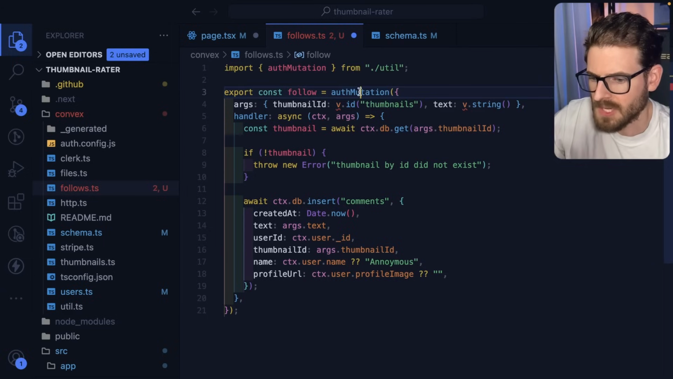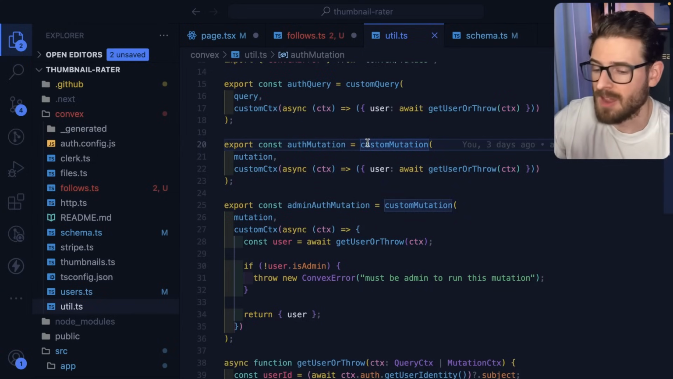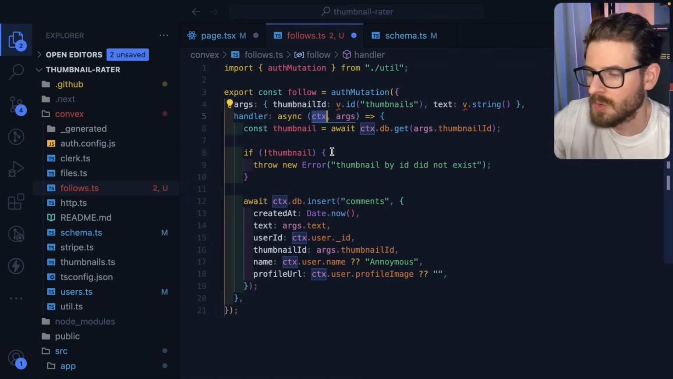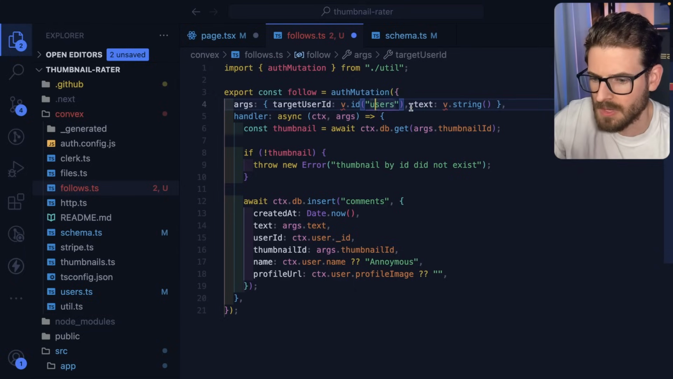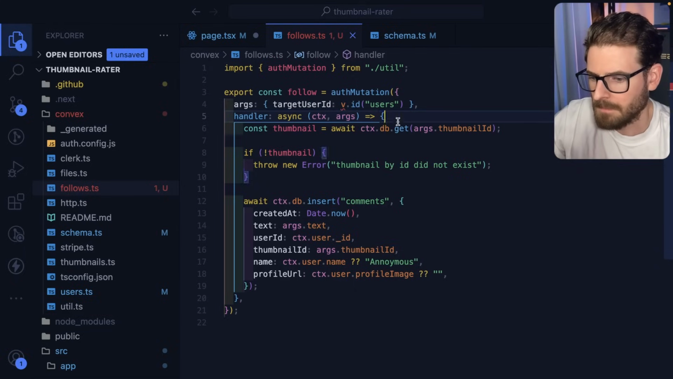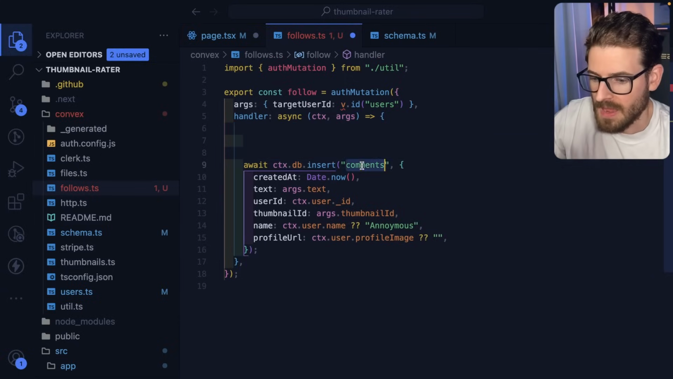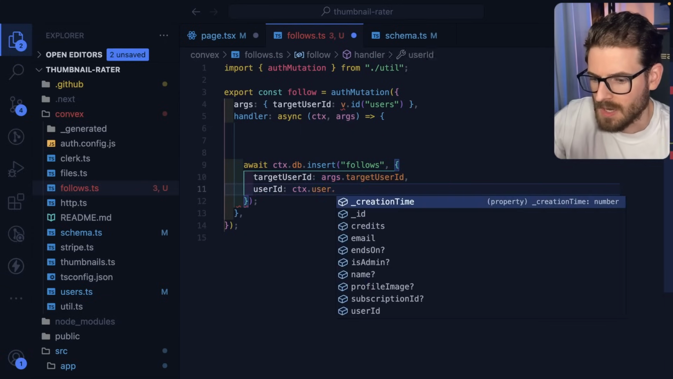And I'm going to import this auth mutation. Basically, this is a custom mutation that wraps a mutation provided by Convex that verifies that you're logged in. If you are verified, you'll get access to the user inside your context. It's pretty cool. But we want to take in the target user ID, and we're going to map that to the users table. So I'll say users, and that should be good enough, right? And all we want to do is create a follows record. We want to map those two things together, right? So I'll say target user ID is the target user ID. And then we'll say user ID is equal to context user dot user ID.